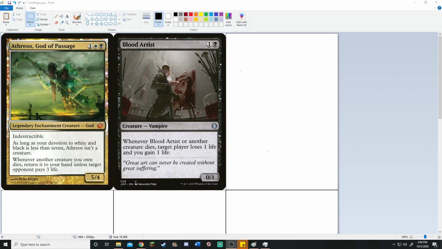Oh, one thing I did want to touch on. Not all playgroups are okay with proxies, and not all public spaces, like local game stores and stuff, are okay with proxies, especially if you don't let them know.